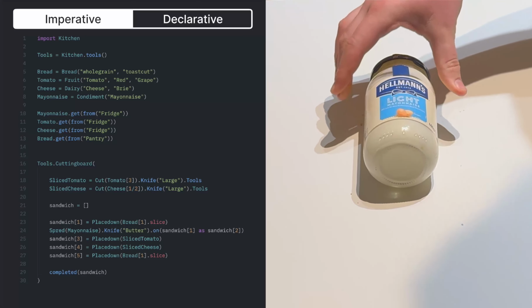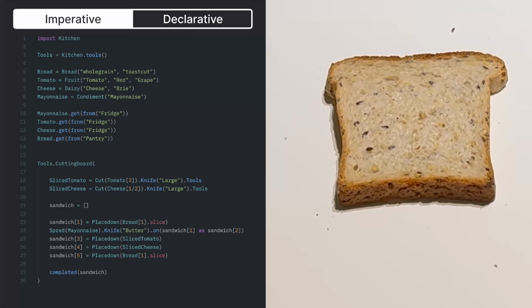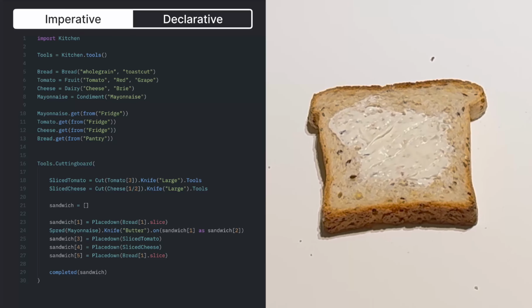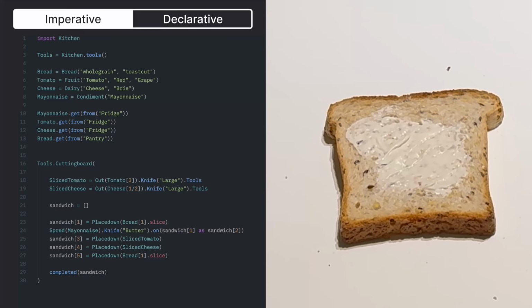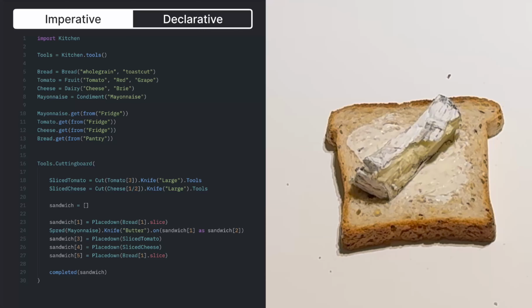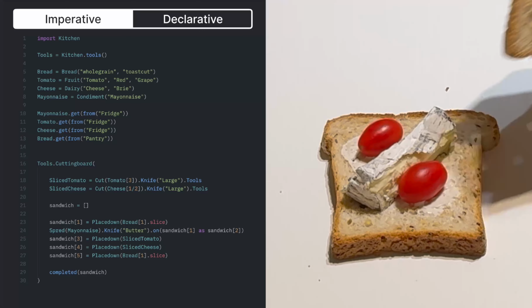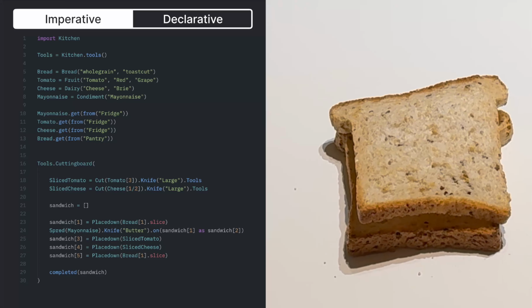We move on to assembling the sandwich. We go step by step, putting each piece on top of the other in a very linear fashion. As you can see, this code is quite complex and not very readable. If you had to look at this, it would probably take you a couple of seconds to realize what it does. Let's switch over to the declarative code.